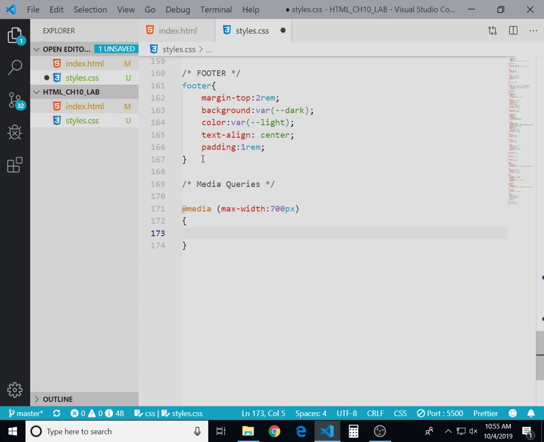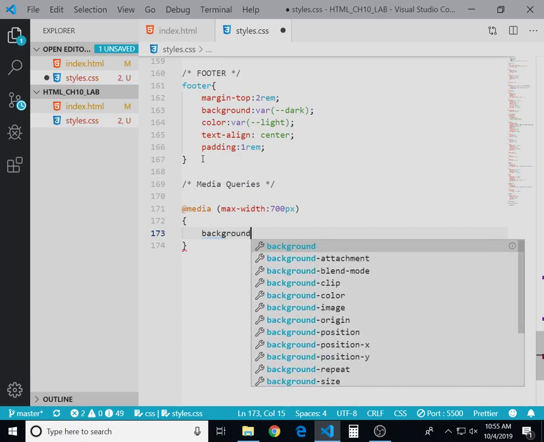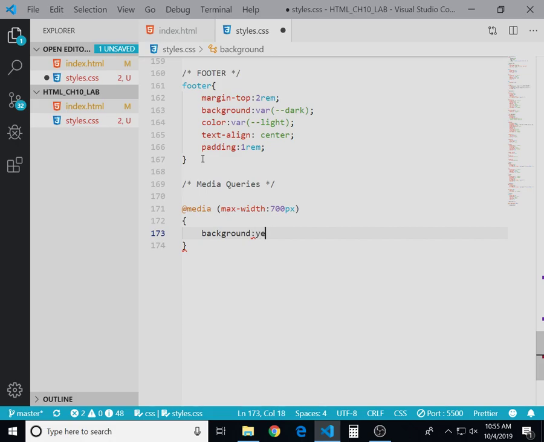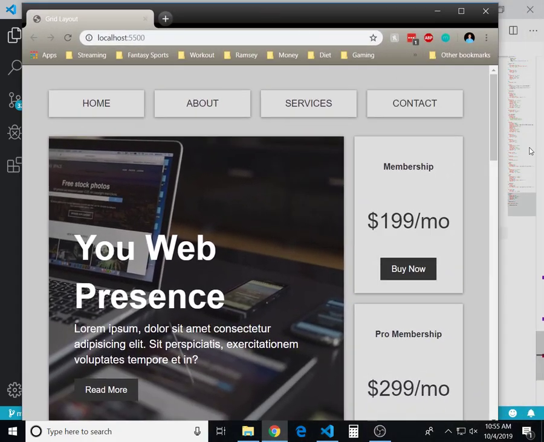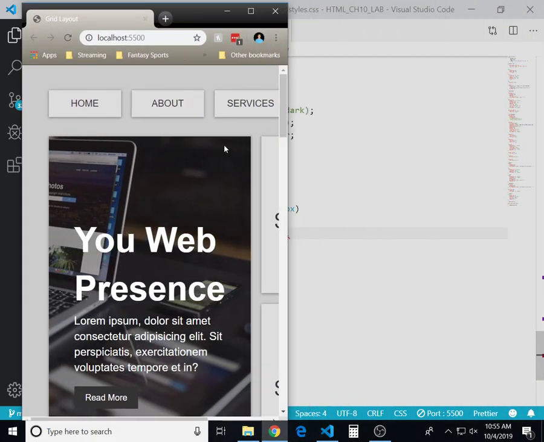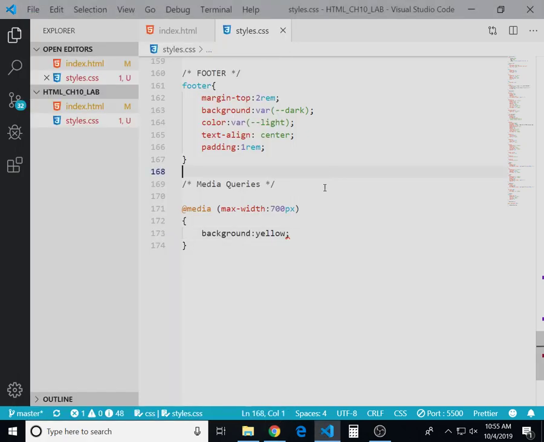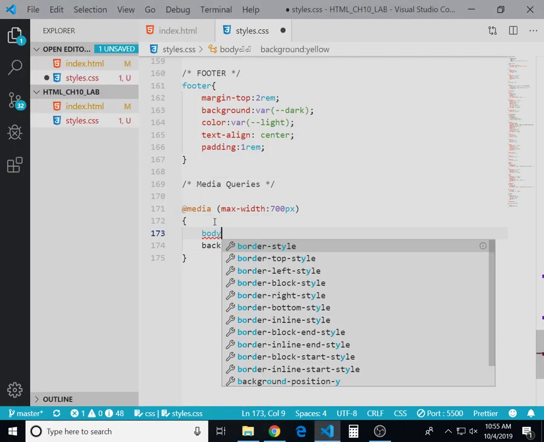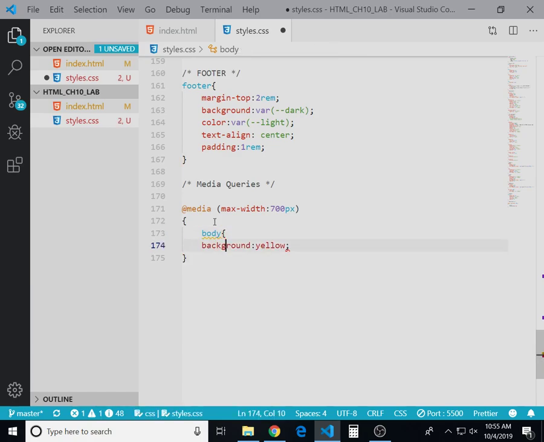Okay, up to 700 pixels wide. Just to test it, I always like to throw in a background color just to make sure that our breakpoint is being hit. Let's throw in a body, of course. There we go. Now it's not mad at me.